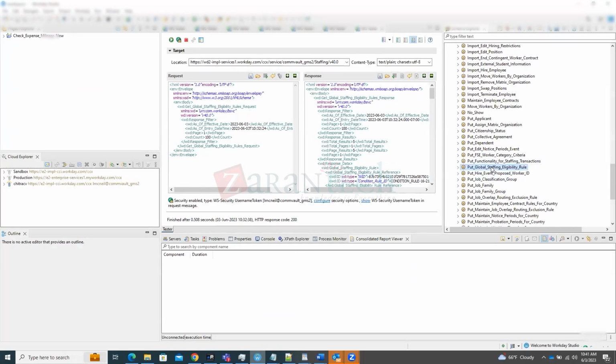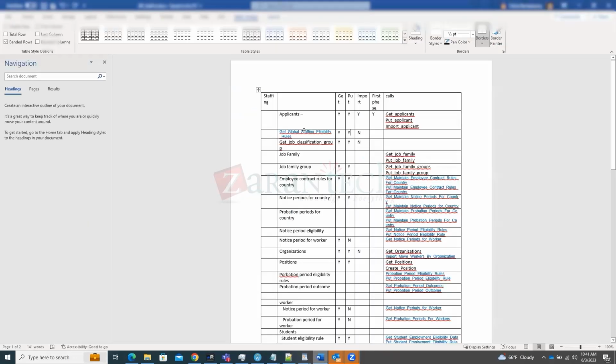So that is there. So my question is, do I need this data? I know I need workers' data, student data, staffing, and applicants' data. But these job family groups, it looks like these are all the metadata values you mentioned. No, job family group is different.